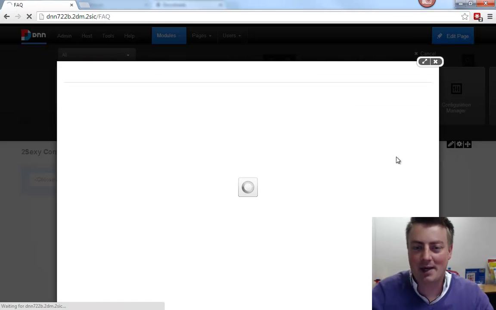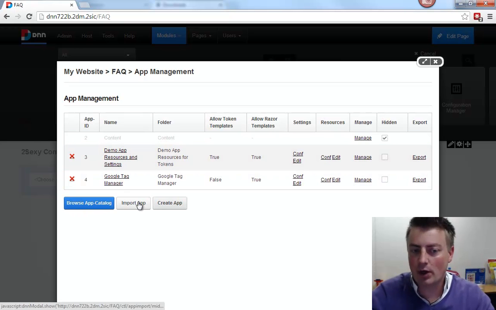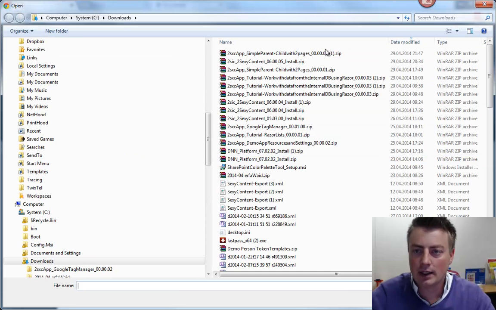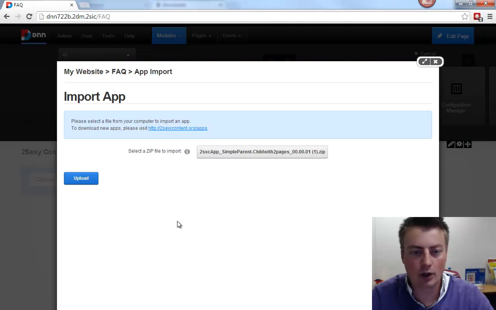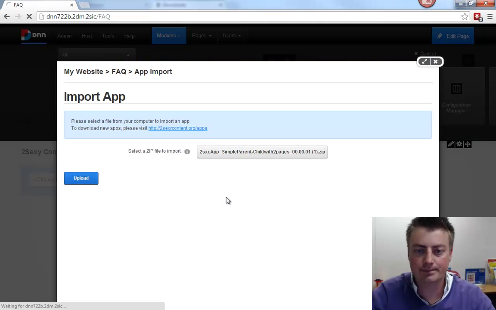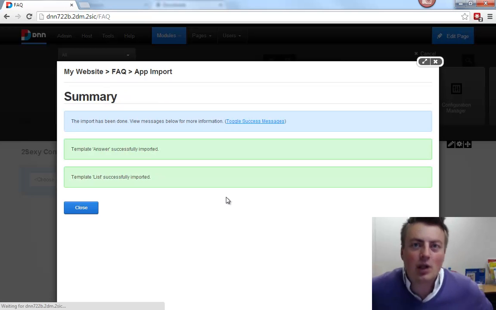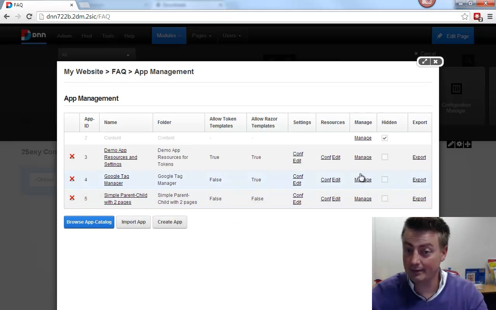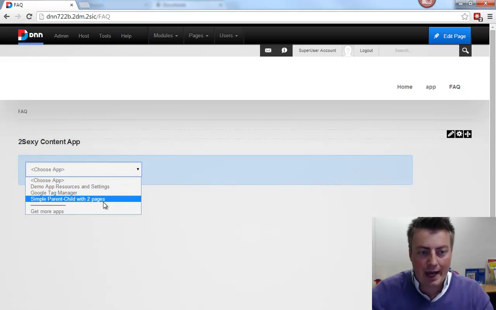So, apps management. You see there are some apps installed, but not the one we just made. And now we're going to import an app. We're going to choose the file, the one we just created. We're going to open this and upload it. And you see, it's very simple. There's no magic to it. And now this app will also be installed on this system. Ta-da! It's in here.